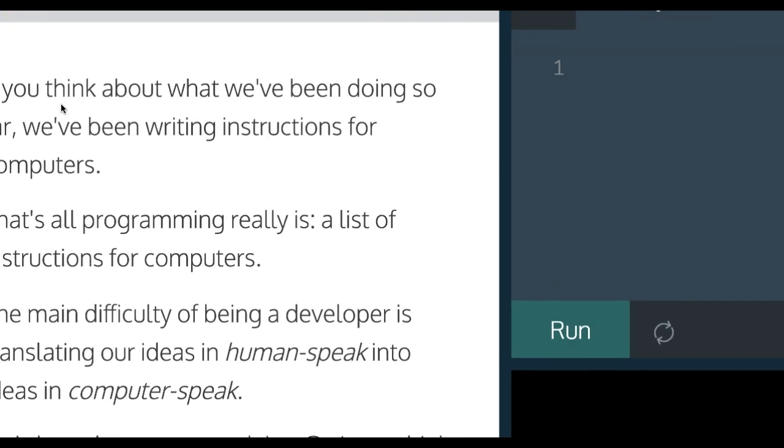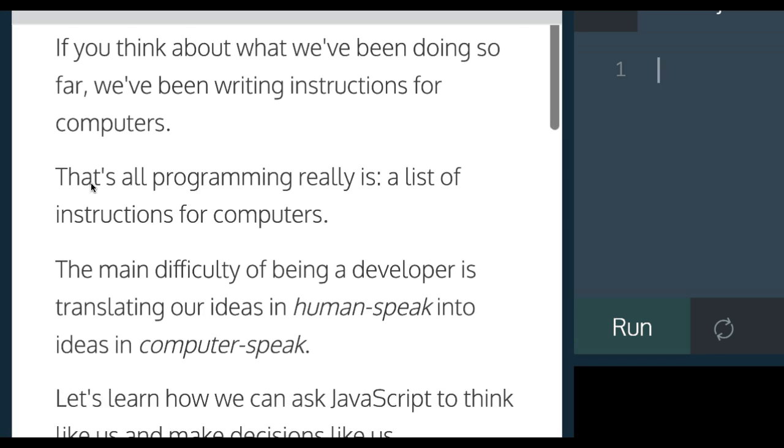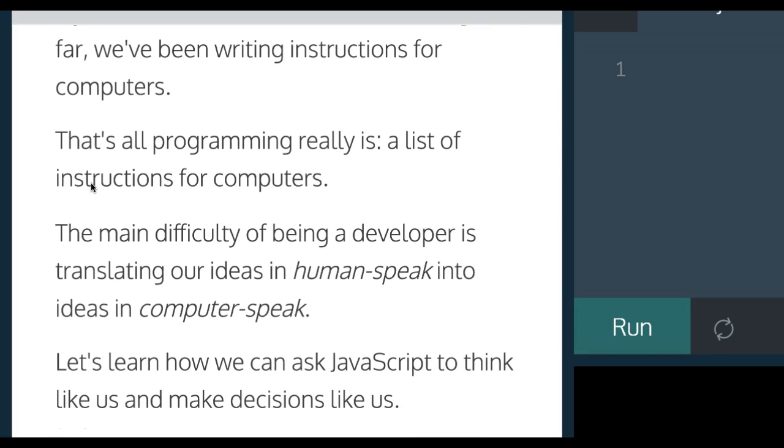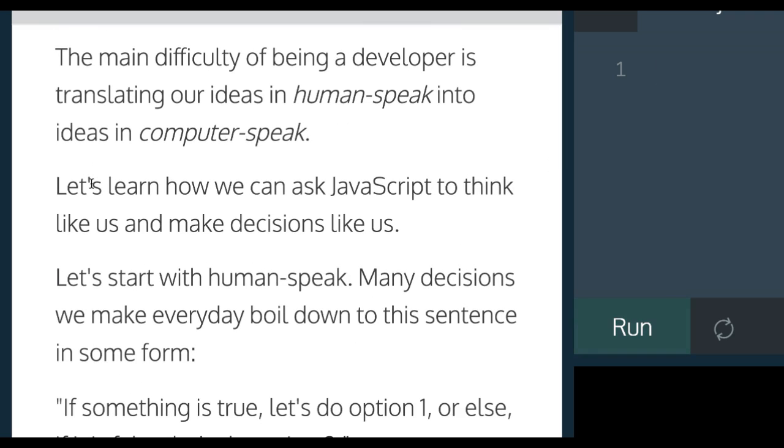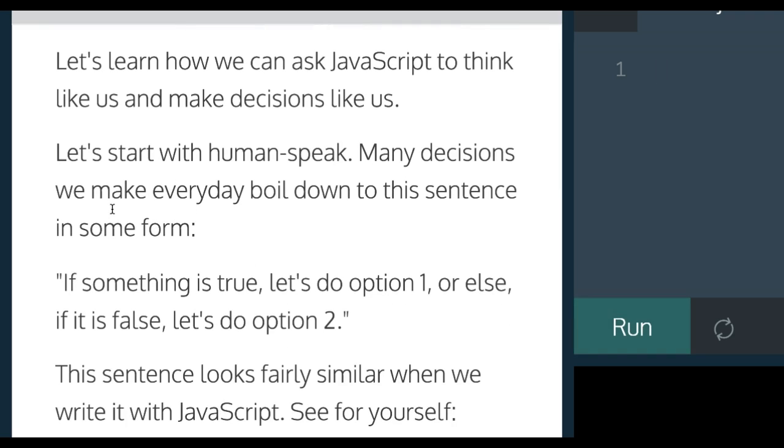And it says, if we think about what we've been doing so far, we've been writing instructions for computers. That's all programming really is, a list of instructions for computers. The main difficulty of being a developer is translating our ideas in human speak into ideas in computer speak. Let's learn how we can ask JavaScript to think like us and make decisions like us.